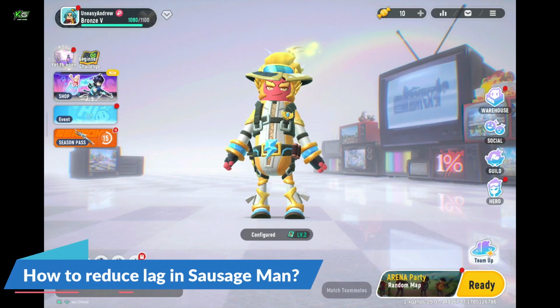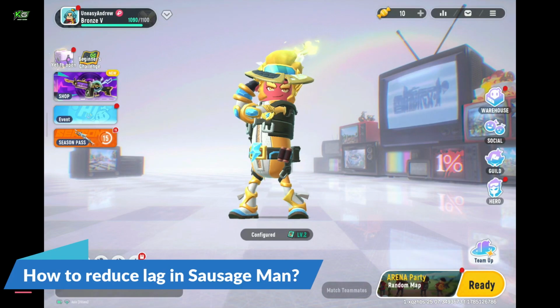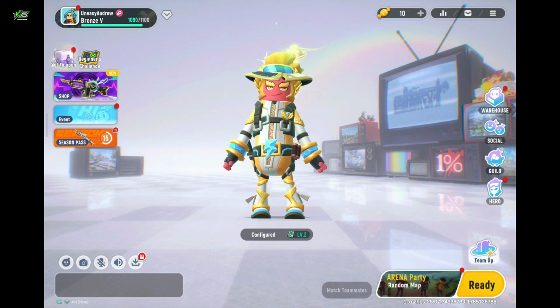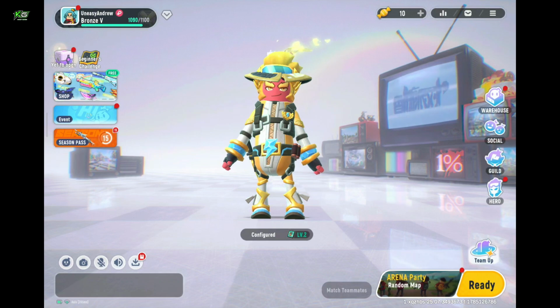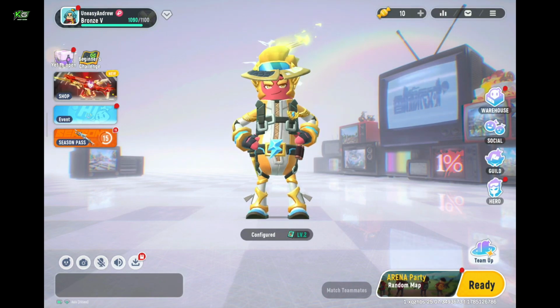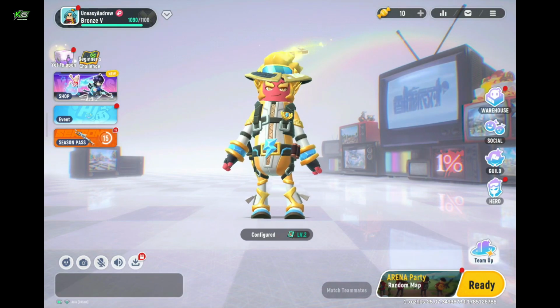How to reduce lag in Sausage Man. Are you experiencing lag while playing Sausage Man? Lags can be caused by graphic settings, a slow internet connection, or limited device resources. Here are several ways to improve your game's performance.